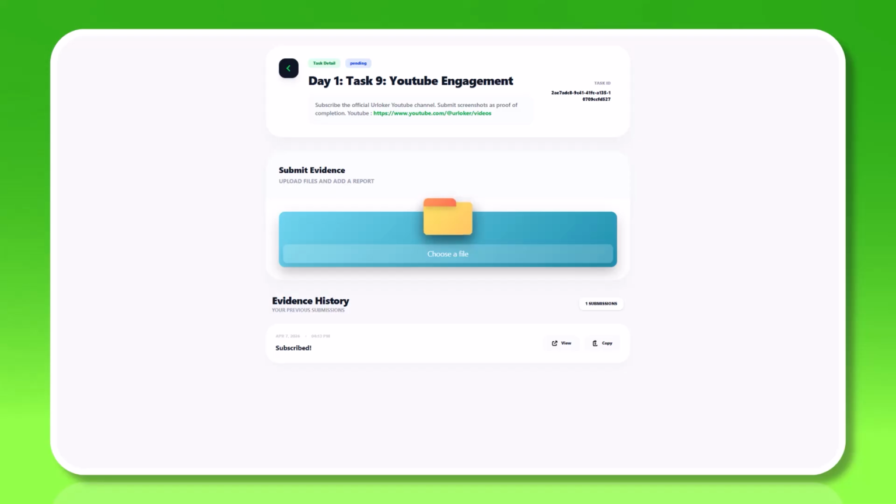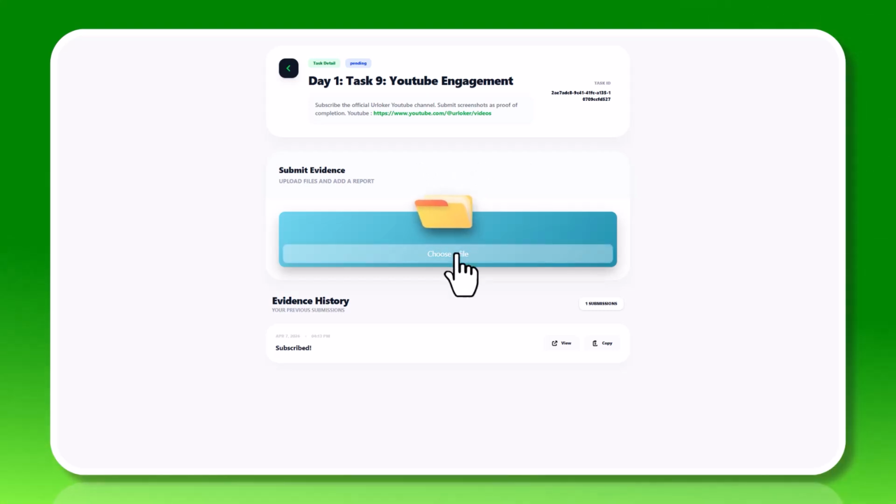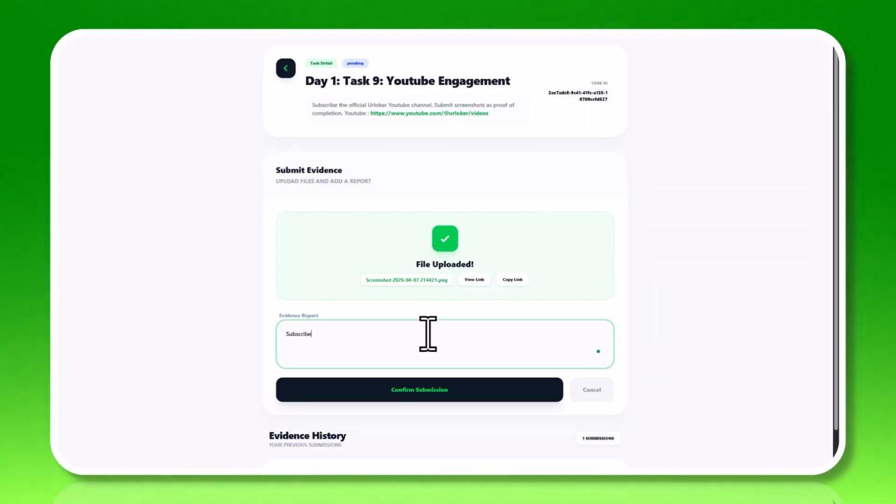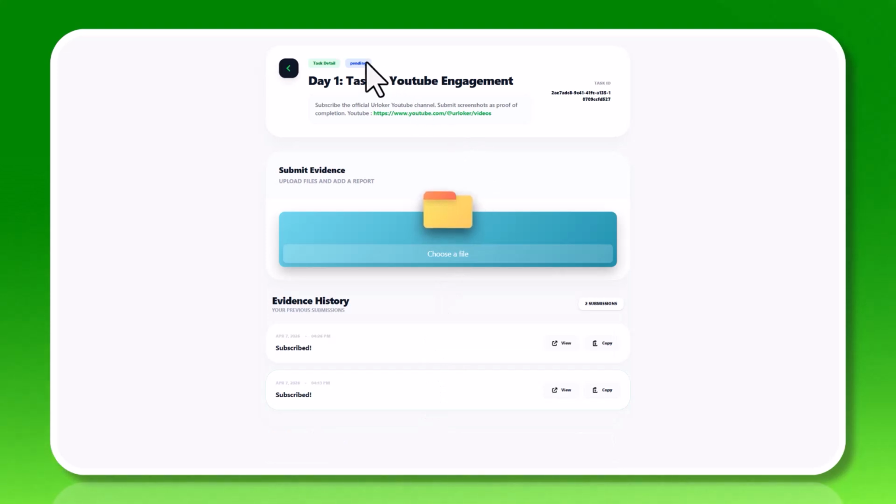To submit your evidence, go to the Submit Evidence section. Click on Choose File, select your screenshot, and upload it. Then, write a short description of what you've done in the evidence report. After that, click on Confirm Submission. Once submitted, you'll see a blue Pending badge at the top left, which means your submission is under review.